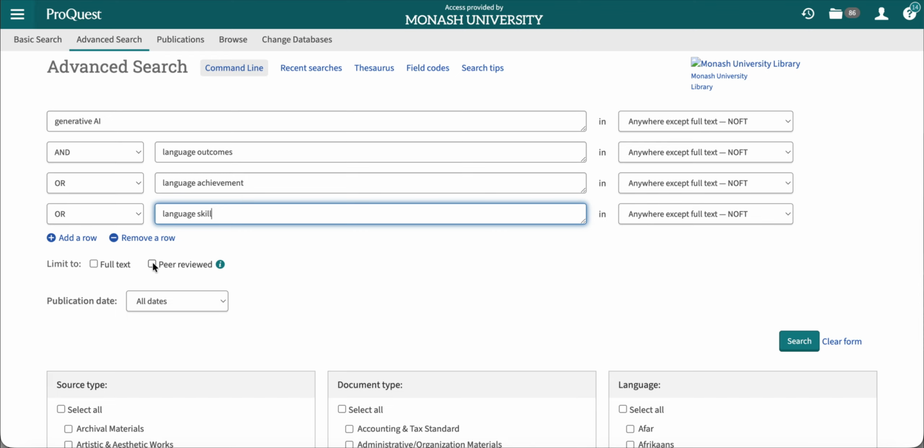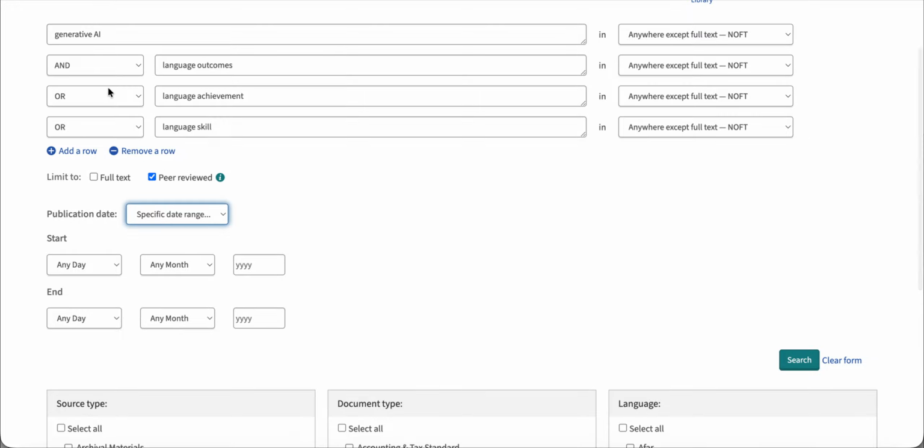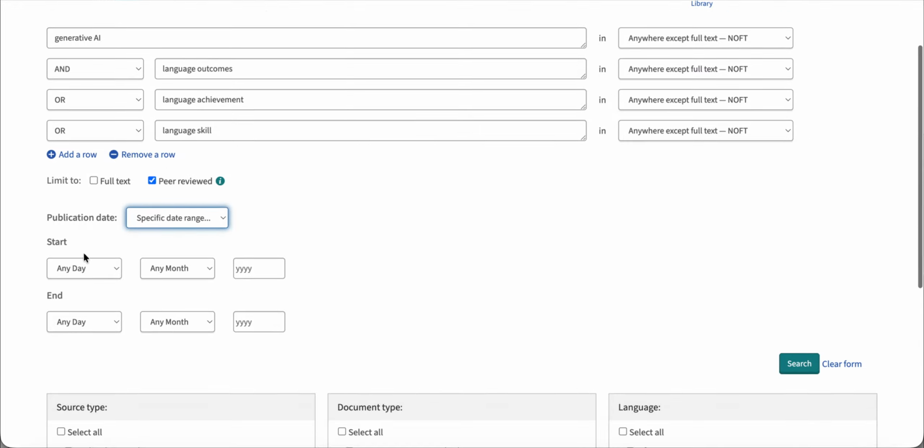Something else is that you can click on this to say that we only look for peer reviewed. Peer review means you don't look for newspapers or blog articles, that's not a journal article that has been peer reviewed. For publication, you can set a specific date range. For example, if you talk about generative AI, you may only want those from 2022. I'm not sure if we have to do this, but let's try search.